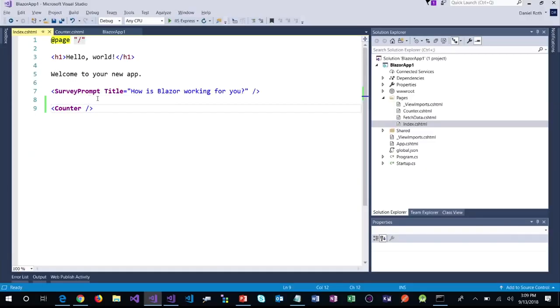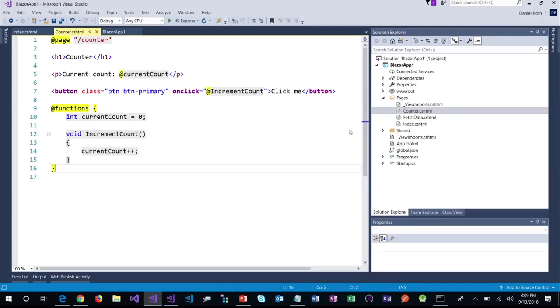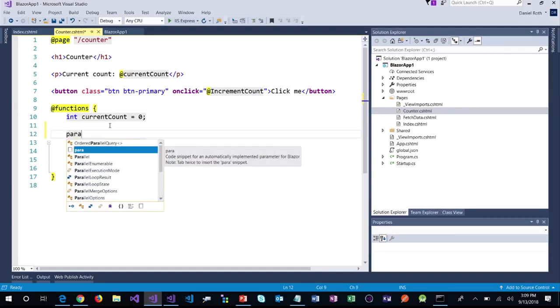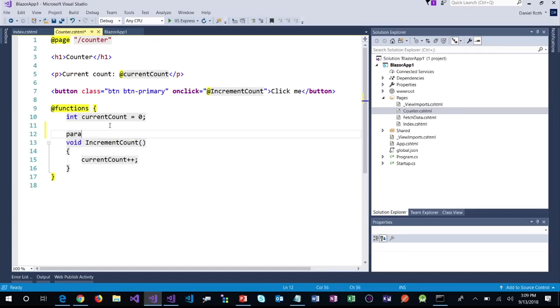Components can also take parameters. They can take data that they can use as part of their rendering logic. Like, for example, this survey prompt component actually takes a parameter, this title parameter. We can do the same thing with our counter component. Let's update it to take a parameter as well. So I'm going to go into counter, and I'm going to add a parameter. We have a nice little snippet in VS that you can use. Just type PARA, for short for parameter, and tab that in.